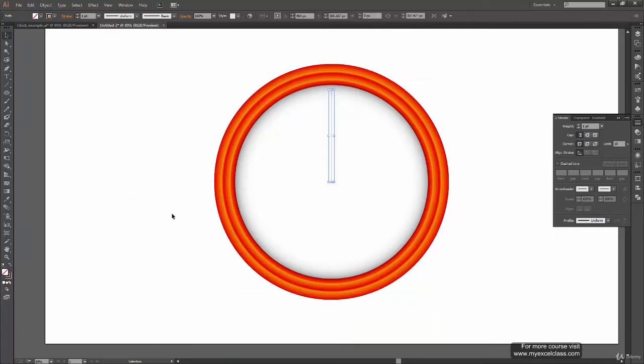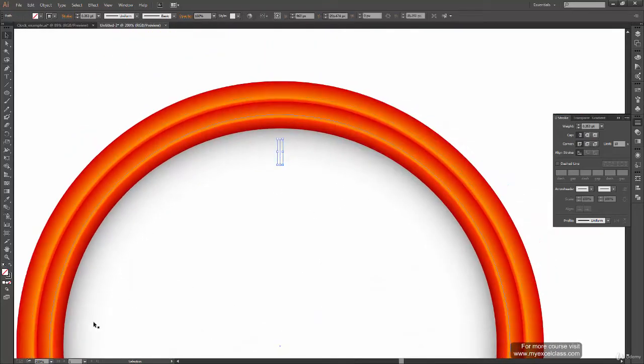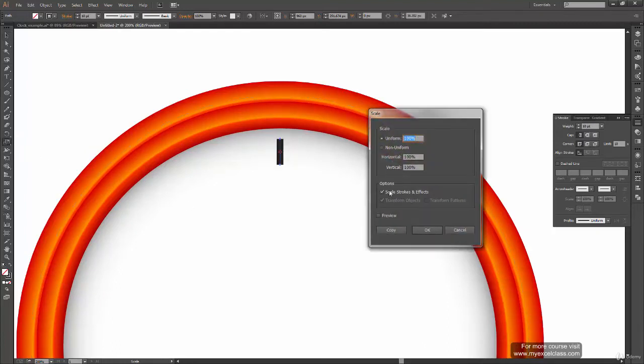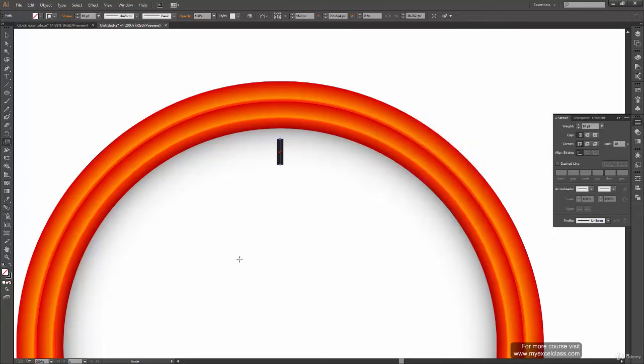Okay, so now coming to the number markings, we have this line ready. Now we can select this using our selection tool and scale it to this much. Okay, this looks fine. Just zoom in, select this line and increase its width to 10 points. Again, double click on the scale tool here and make sure that scale strokes and effects is turned off, so that you don't accidentally scale your stroke while scaling objects.